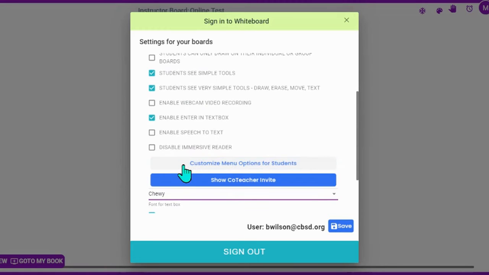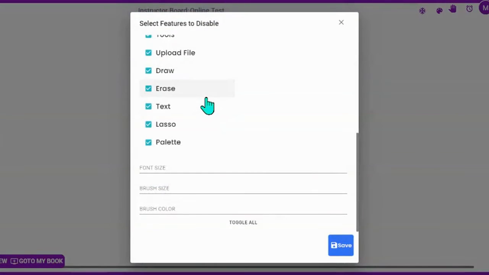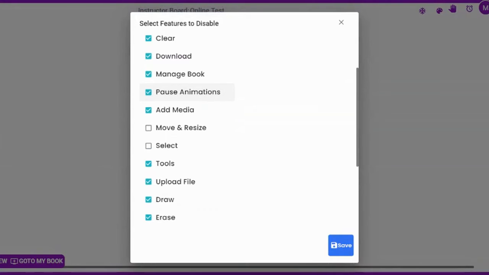Right here where it says customize menu for students, if you click on this, this is going to allow you to further your tools even more. The first time I used this with primary students, I disabled everything except for the move and resize tool. All I wanted them to do was learn how to drag and drop things. And then after that, I might add a tool at a time.